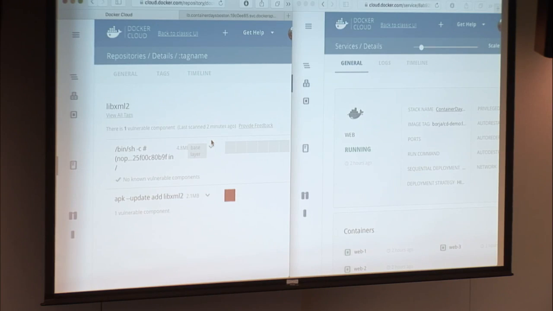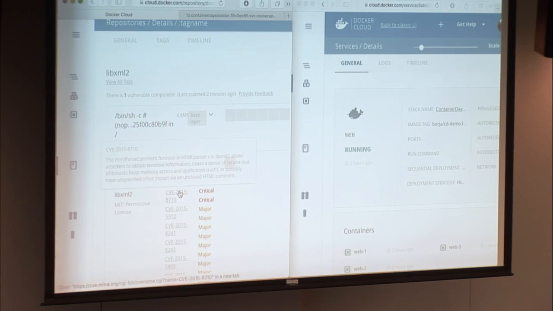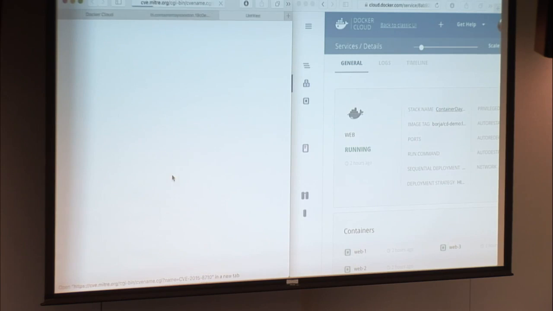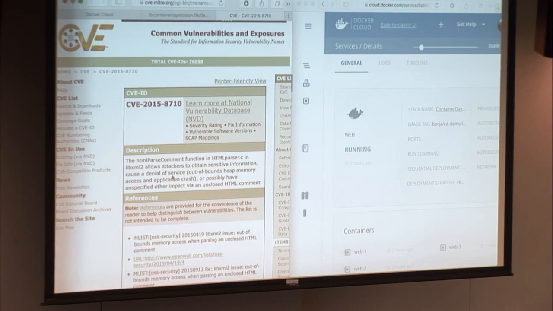And then, we see exactly when the vulnerability was introduced. APK update add libxml, that introduced a vulnerability. If we click on it, we can find information exactly about the right CVE, the state of it, if it's critical or major. Click on it. I can find information about what this actually means to my application. Super simple, super easy. And again, if that security posture were to change, I will get an email notification saying, hey, new CVE found, it affects your application in this many ways.